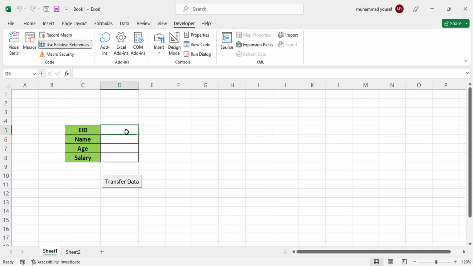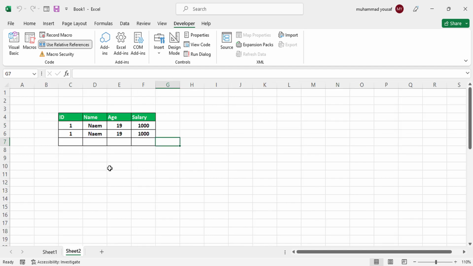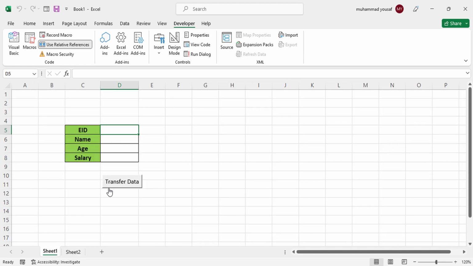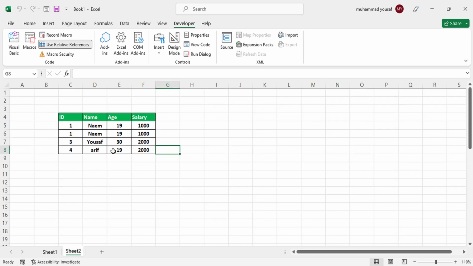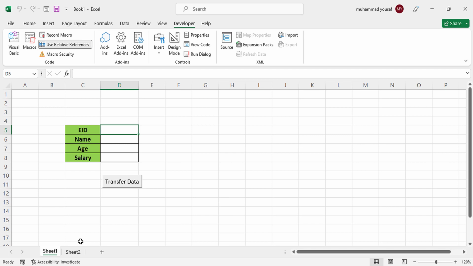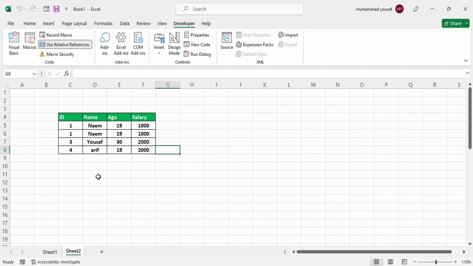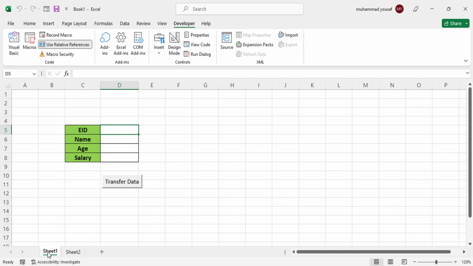Before we press the button, I think an empty record has been inserted. See, an empty record has been inserted there. That was because we clicked this button before. So let's write 3, serve, 30 and salary 2000, and press transfer data. The data has moved to this sheet. Again come here and write 4, reap, age 19, 2000 and press transfer data. See, the fourth record has entered. So this is how we did it. These are the records that we automatically transferred from one sheet to another sheet using Excel.